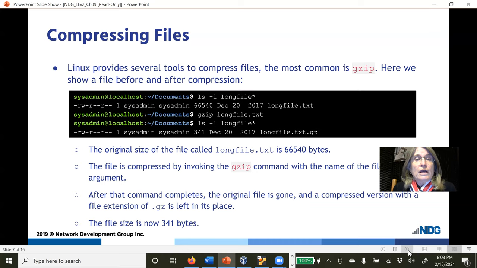So in the Linux world, there are several tools to compress files. The most common that we're going to see is gzip. And here you can see on the screen a long listing, right? ls space dash l, and then followed by the partial name of a file, and then that asterisk is a wildcard character, meaning match anything after longfile. And we can see the long listing shows us just one file called longfile.txt, and it's owned by the user sysadmin of the same group name.